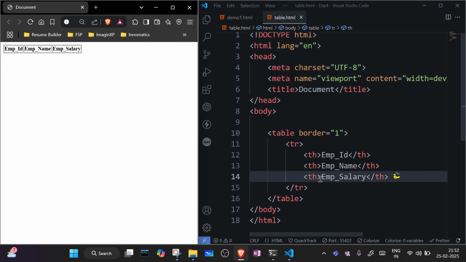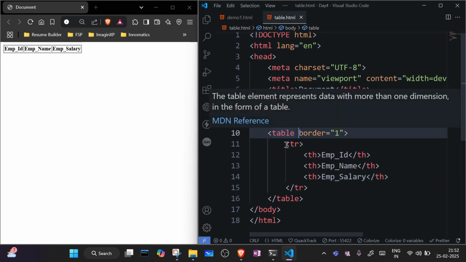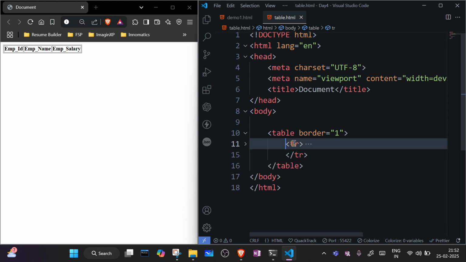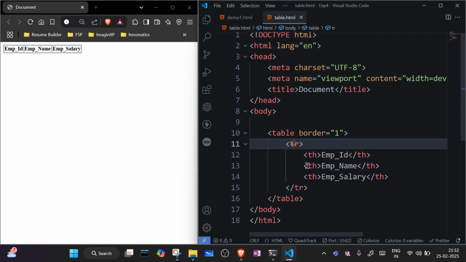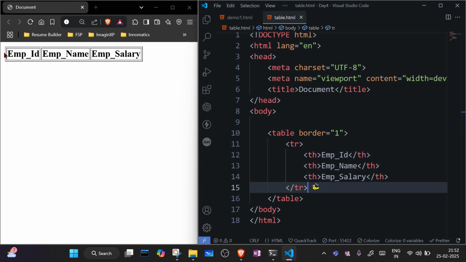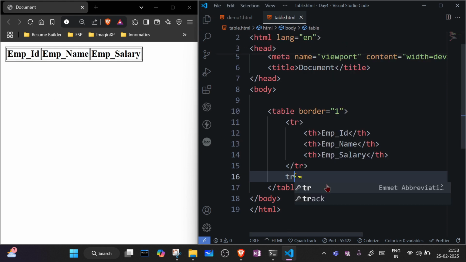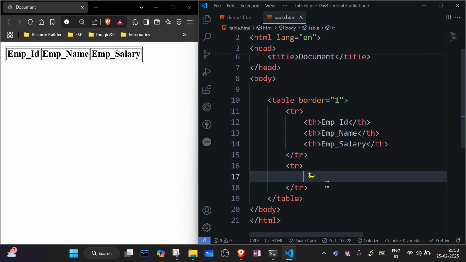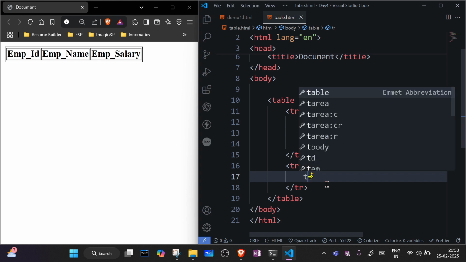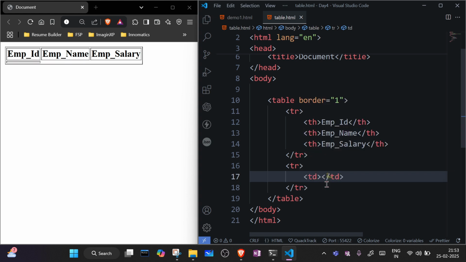If you want to change the row, see, this row is containing how many columns? 3 columns. As you can see here, this is containing 3 columns. So I need to write the value of each column, so I'll create another row, tr, and I have to write table data, so I will use td. Okay, td is for table data.